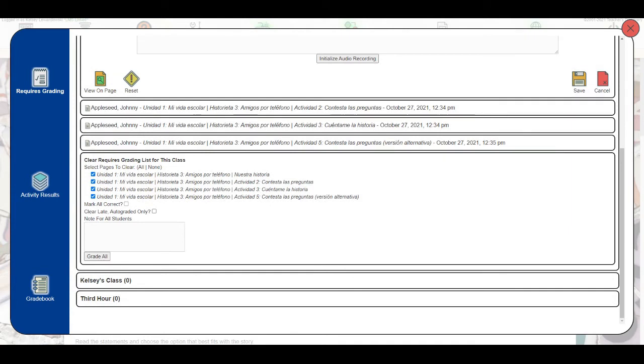The other thing we can do is we can clear out the requires grading list. You can see here that we can select different pages to clear. If I choose none, it will automatically uncheck all of the different activities. Choosing all will check all of those boxes. Of course, we can choose just one or two activities to clear out. And this is something that typically teachers will do if they're giving a participation grade, if they're just giving credit for an assignment, or just to move it out of requires grading and into activity results.